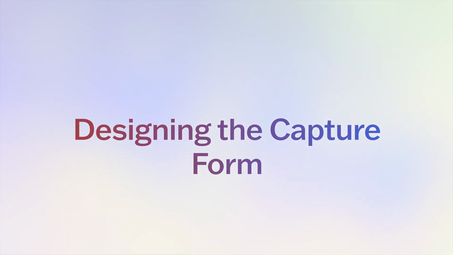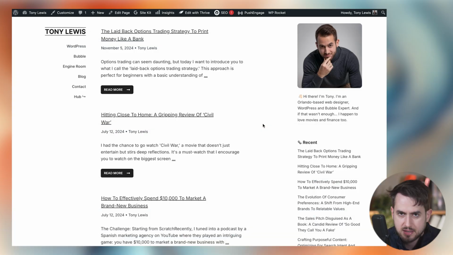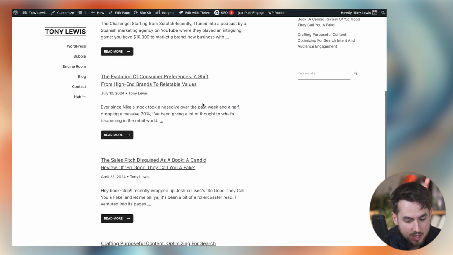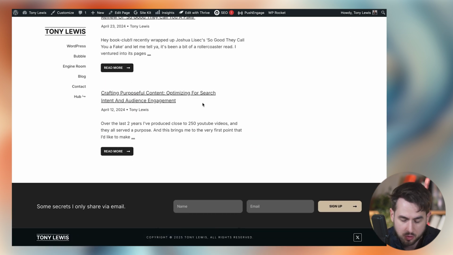Now, looking at the front end of my website, this is a pretty minimalistic, clean blog. It's the aesthetics that I usually go for. It's not very distracting, and it presents content in front of people's eyes. But the only opt-in form that I'm using on this particular blog right now is the one that I have towards the bottom. It's okay. It's clean. It's very Tony-like. I like to keep things very simple.